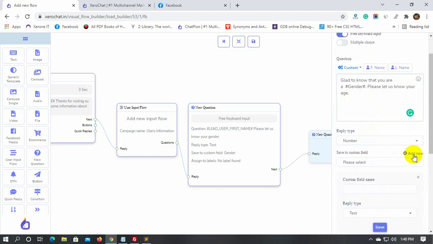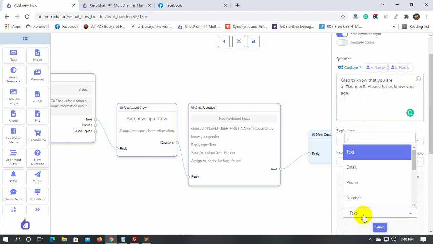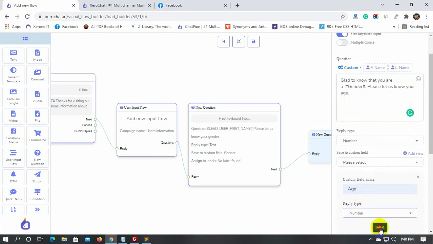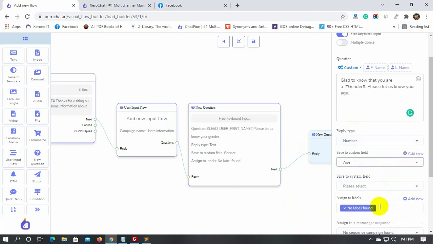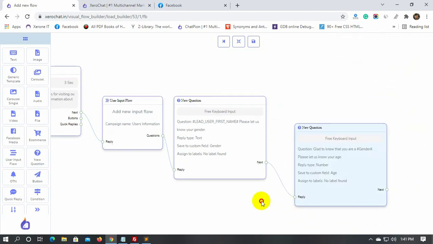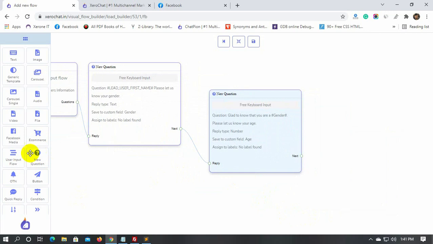Click on Add New. Give a name for the custom field and select the reply type. And then save it. Now, select the custom field from the drop-down list. Let's add another question. Here we will use multiple choice questions.